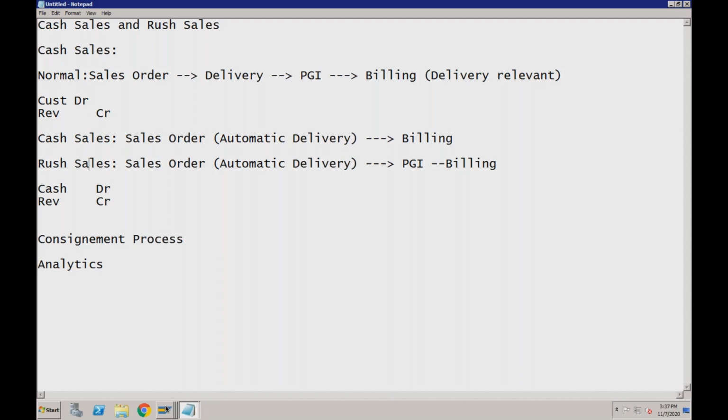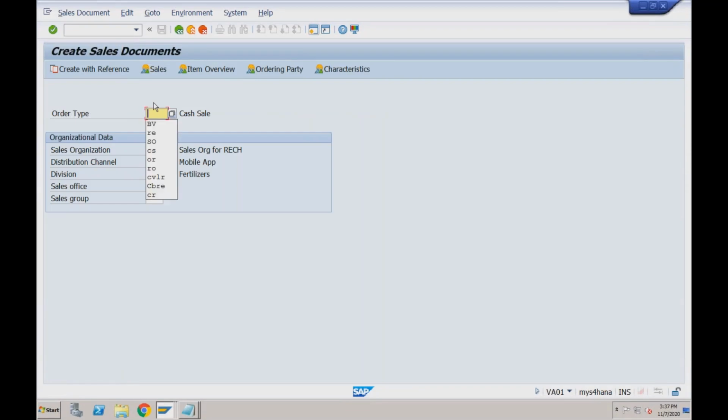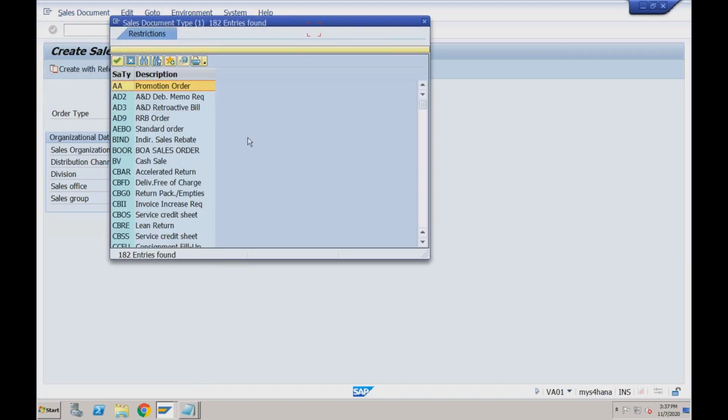For rush sales, you will be using another order type, which is order type RO. So RO is not supported in this version. I think SAP came up with another one, maybe in the last few years, but previously we were using RO. Now for rush order also there is another order type. Let me see, you can see this in the scripts also. But let me see, rush order SO. Order type SO is used for the rush order.